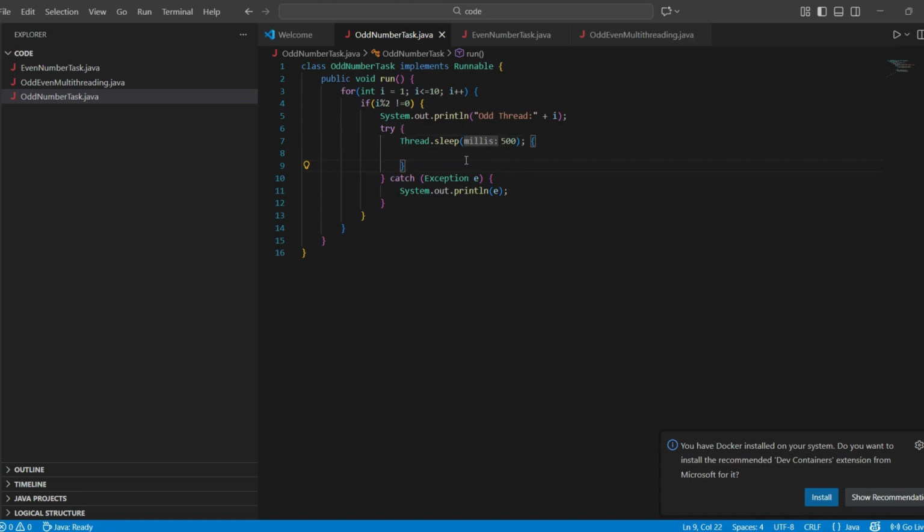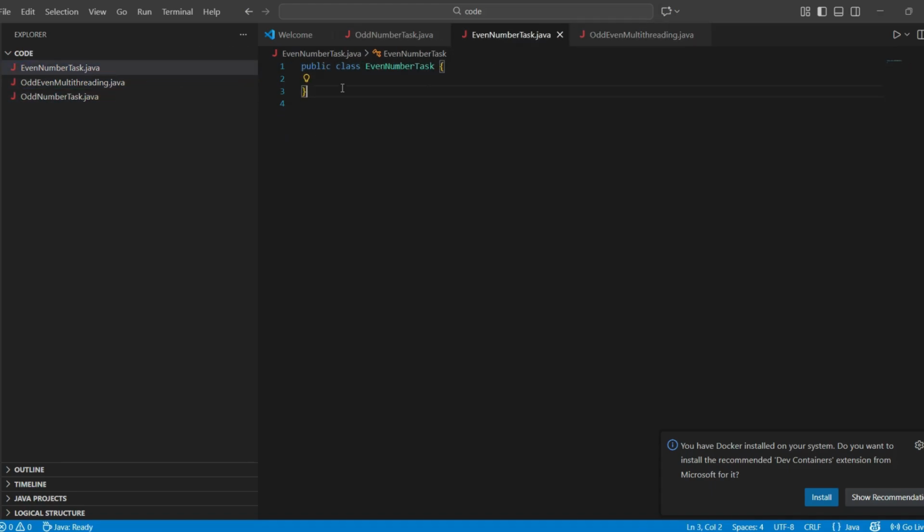Now, for the similar even task, the class defines a task that will run inside a separate thread, which is why it implements the Runnable interface. By implementing the Runnable interface, the class provides a run method that contains the code executed when the thread starts. Inside the run method, a for loop runs from 1 to 10.